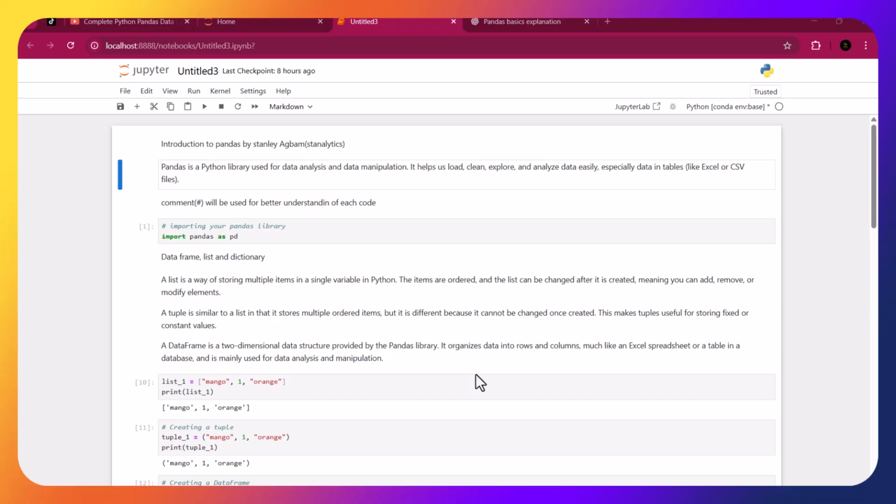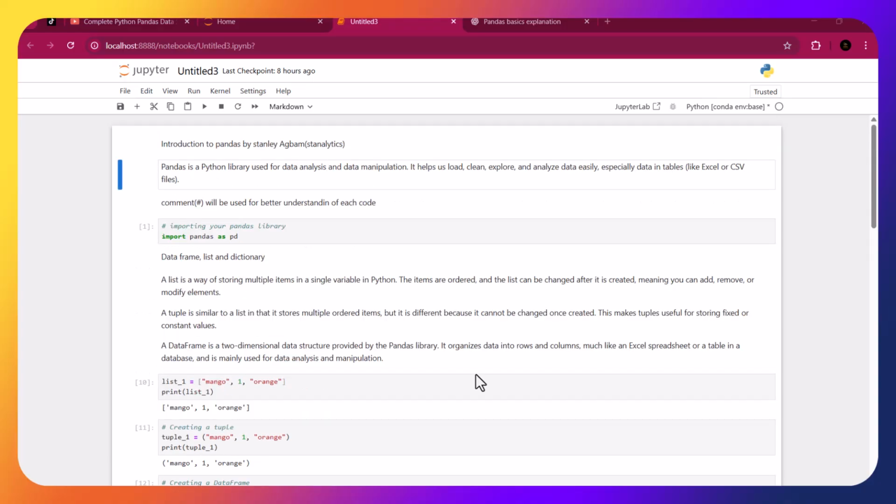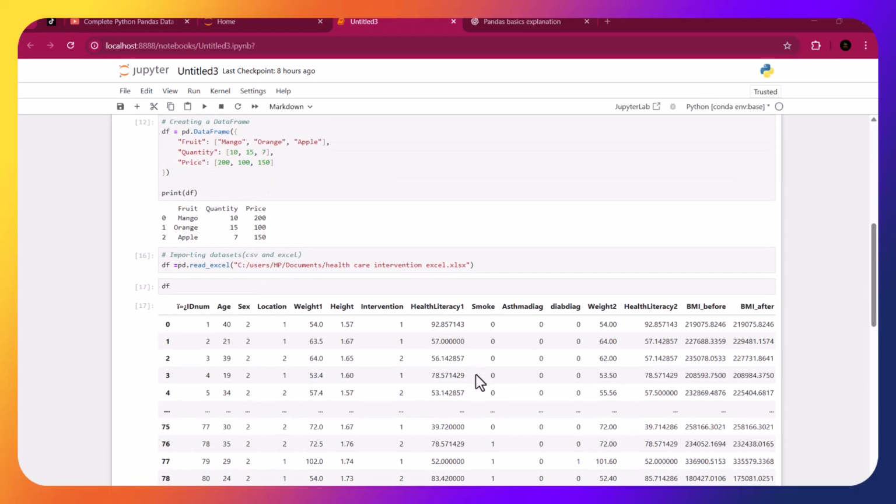In today's video, we'll be talking about pandas, the basics, what it does, and a short introduction to pandas. My name is Stanley and I'm the founder of Stan Analytics. And in this video, we're talking about pandas, like I've said earlier.